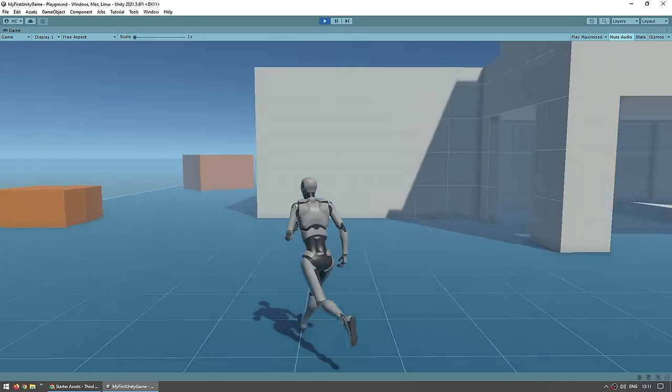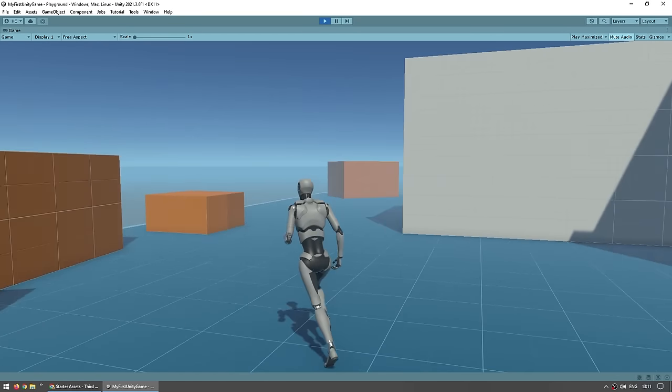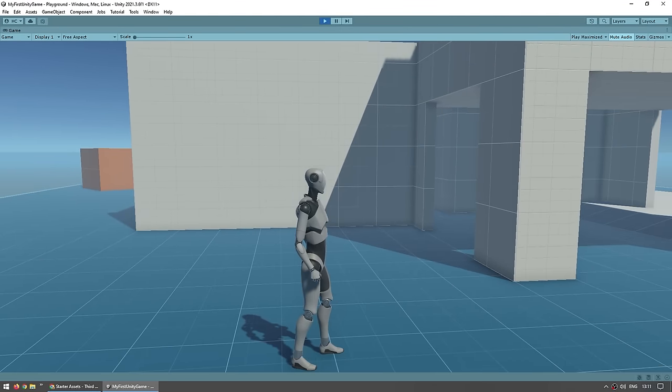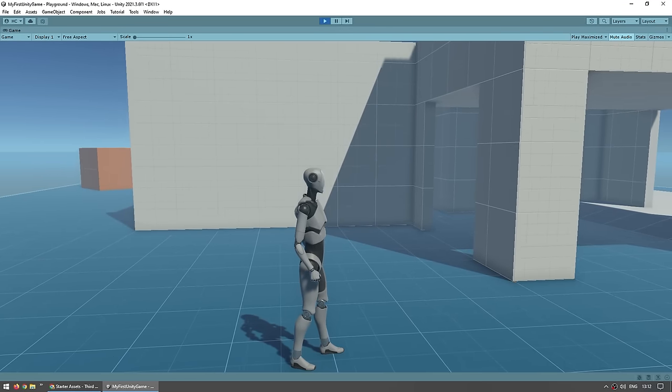Here we have our project created and we have a character. We can walk around, we can jump, we can do anything we want. All right, awesome. So this is a great starting point to build upon.